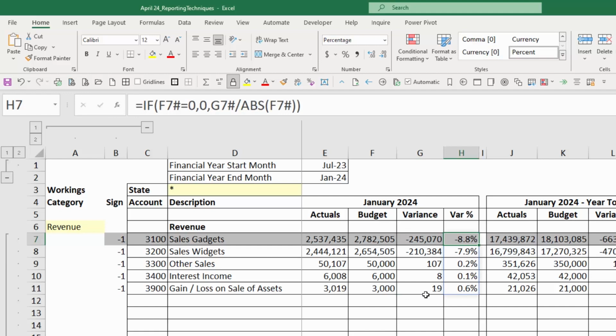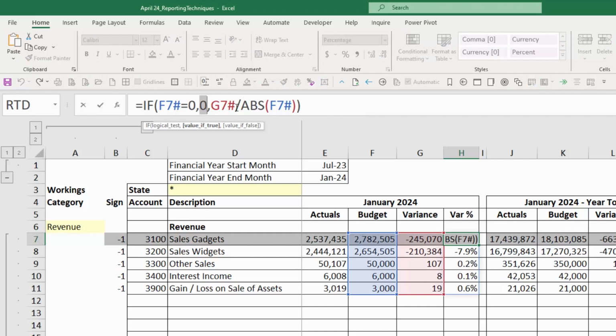The variance percent is using an if function. So if the budget is 0, which could be possible, then we're going to display a 0. That avoids the divide by 0 error displaying. Otherwise, we're going to divide the value in column G, which is the variance, by the absolute of column F, so the budget. The ABS function in Excel removes minus signs. ABS stands for absolute. It's a mathematical concept. It's basically the distance from 0, and so it has the effect of removing minus signs. So minus 1000 is 1000. So it just removes minus signs.